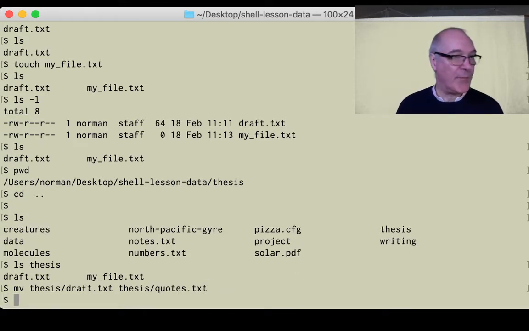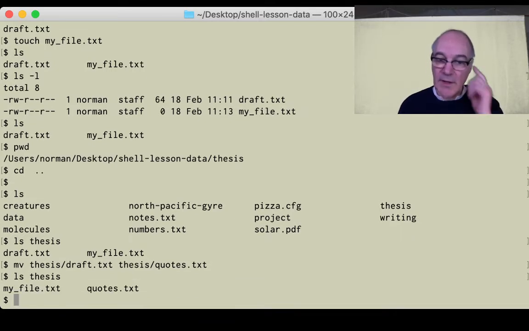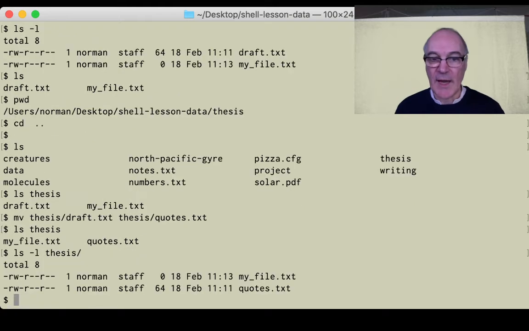Again, the shell doesn't prattle about what happened. If we now do ls thesis, we see that the contents of that directory are this file, myfile.txt, and this file quotes.txt. They're both the same size. The file quotes.txt is the same file as draft.txt was. It just got a different name.